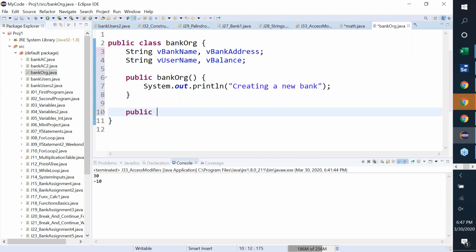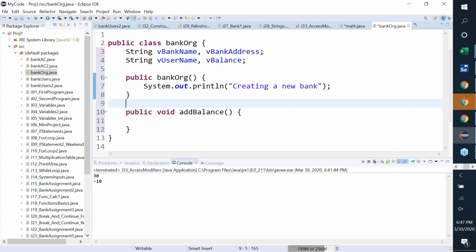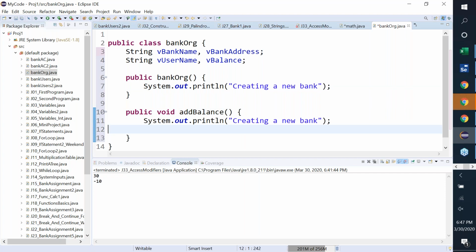Now I can always have methods, which I can say public. What am I trying to do? Static. And void add balance. Just one method for now. See how many times I'm repeating the same small code, starting with small code and then showing you. Please do the same thing, because it will really help.